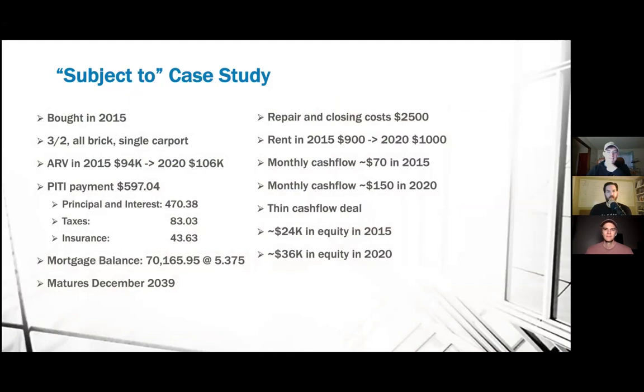The PITI payment, principal, interest, taxes, and insurance, was just a hair under $600, and the principal and interest part of it was $470. Most of the time, these payments are in principal, interest, taxes, and insurance. That's good information to have, but the insurance, you could potentially get cheaper yourself as an investor, and the taxes you can find yourself.